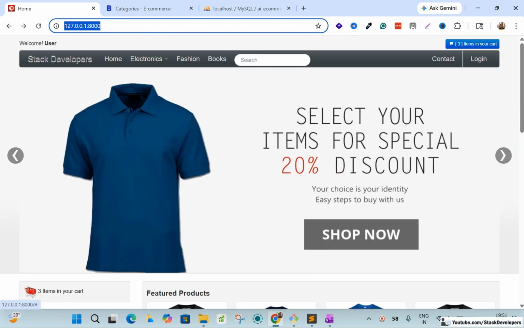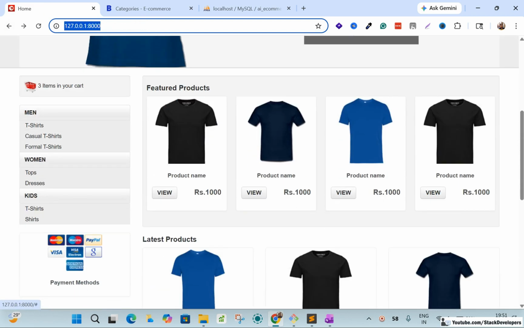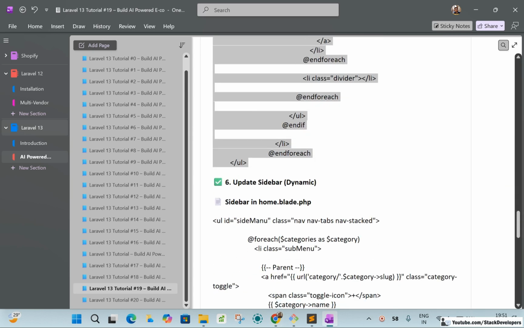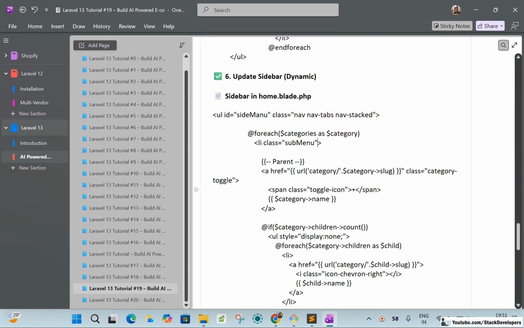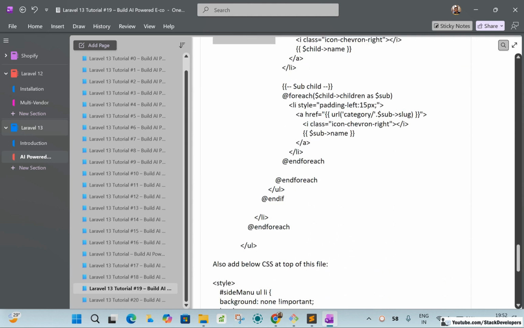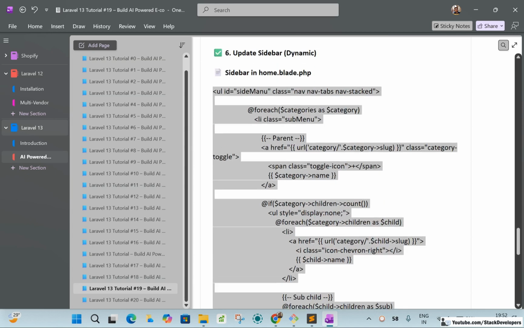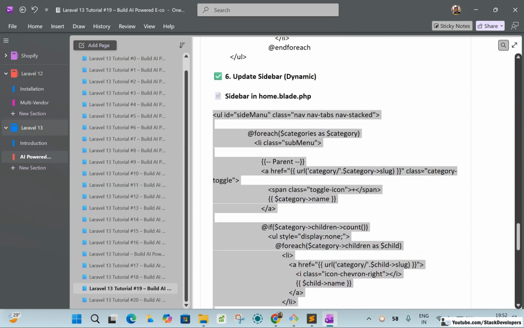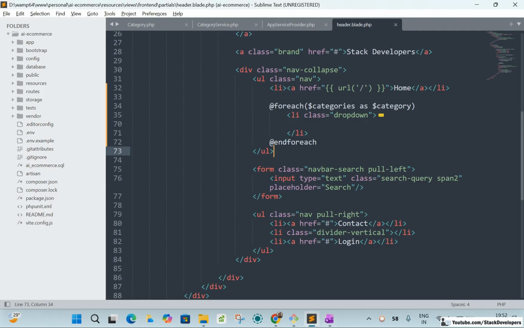Okay. So now we are going to update the left sidebar as well. For the left sidebar, we are going to add one more foreach loop. That is the only thing that we are doing. We have added these categories, which are coming from the app service provider, and that function we have called from the category service. Okay, I hope the logic is clear to you. And now we are going to replace the sidebar as well, and this is the side menu, and we are going to update it in the home blade file.